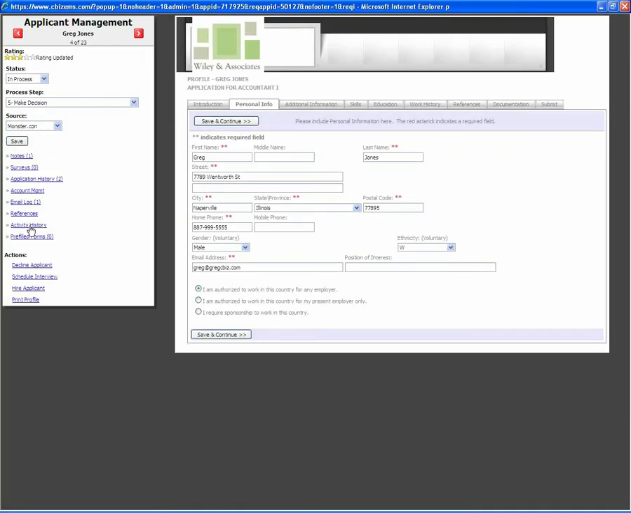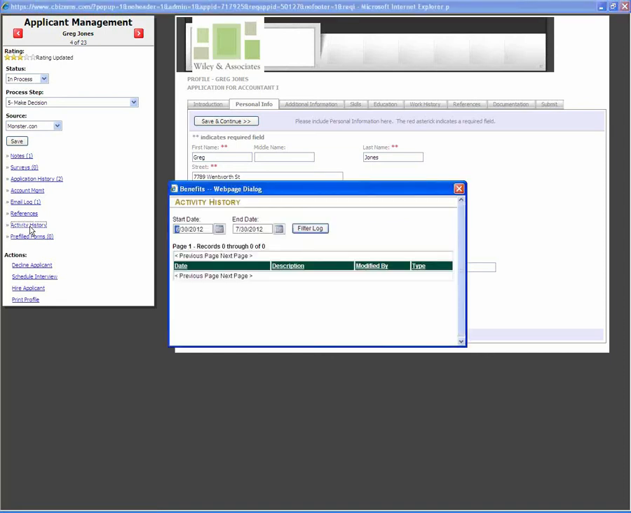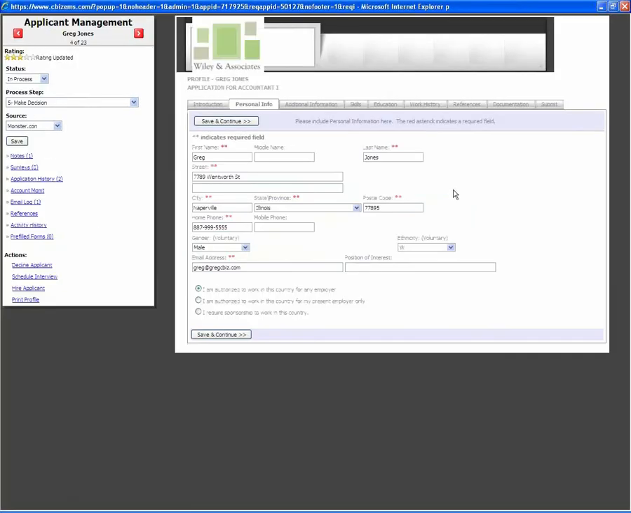Let's move down a little bit further. Activity history would show you just a log of anything that you've done on this applicant. If the applicant has logged in or modified anything, this will show an overview of everything going on with this applicant. And then down below, let's talk about the actions a little bit.